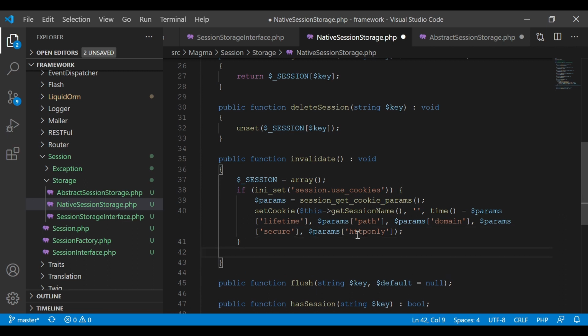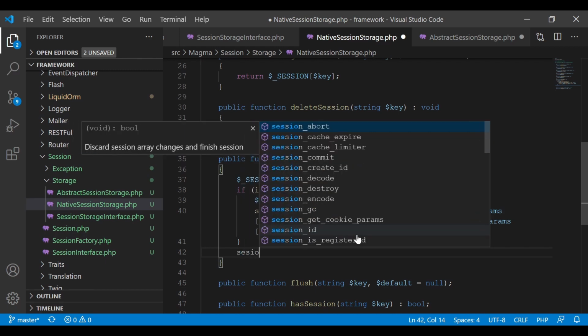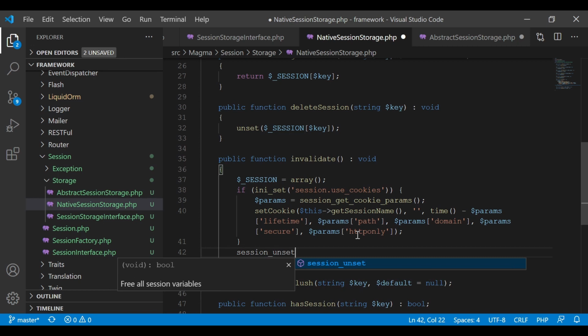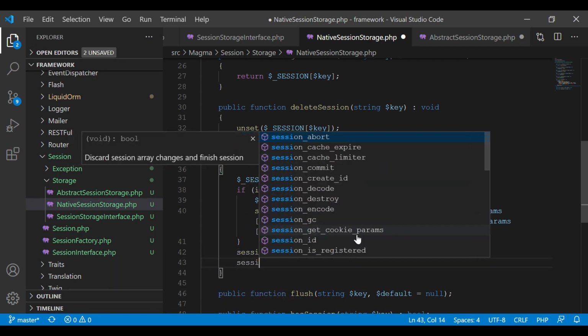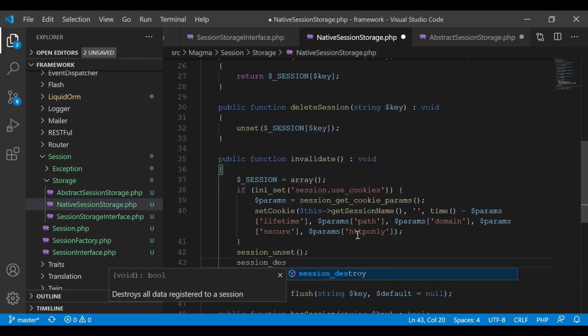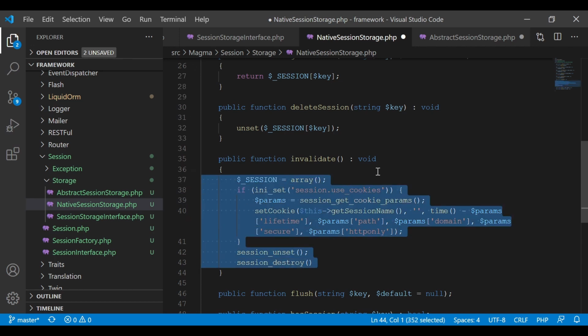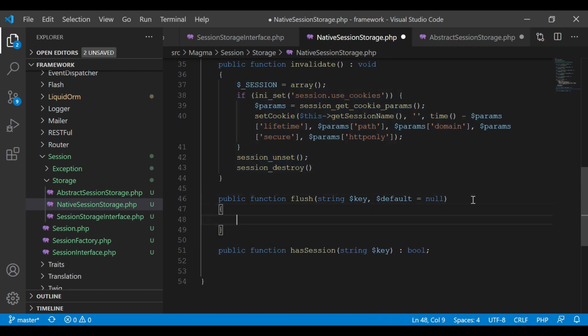So after we've done that, I'm going to then say session unset, and that's just unsetting all session variables. Then we're going to call session destroy, which is just going to destroy any data that we've got stored in any session. So you can picture this: you go on any website that you've logged into, and you click that log out button. This is the actual process that it goes through. That's the process of logging out, and this is effectively what we're doing.